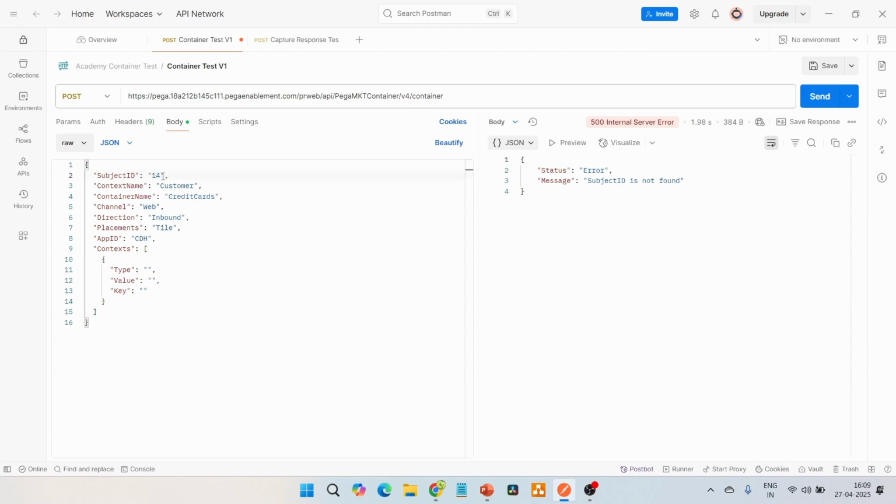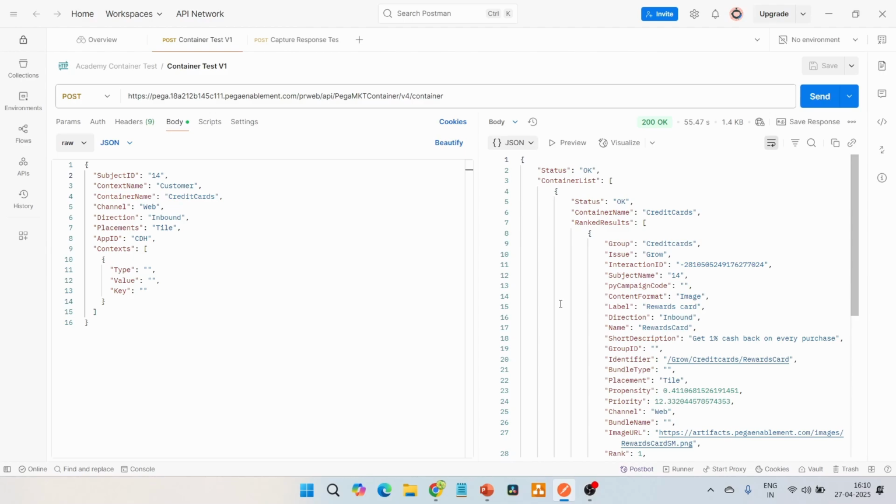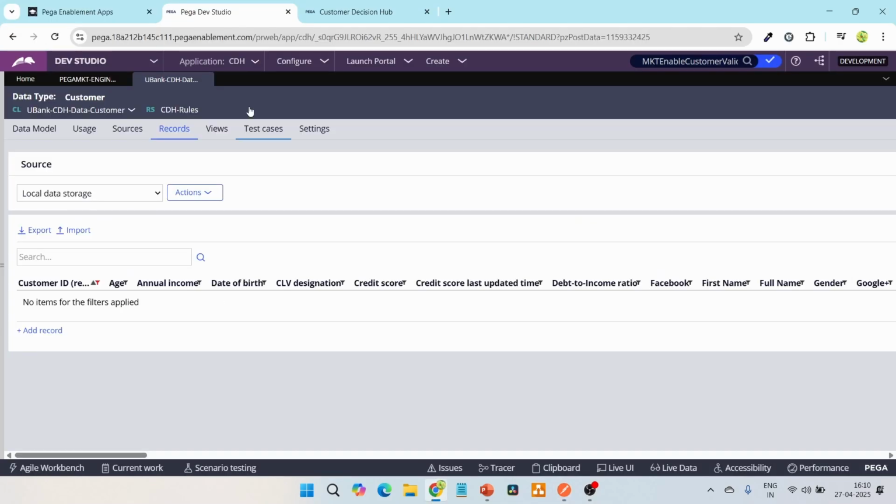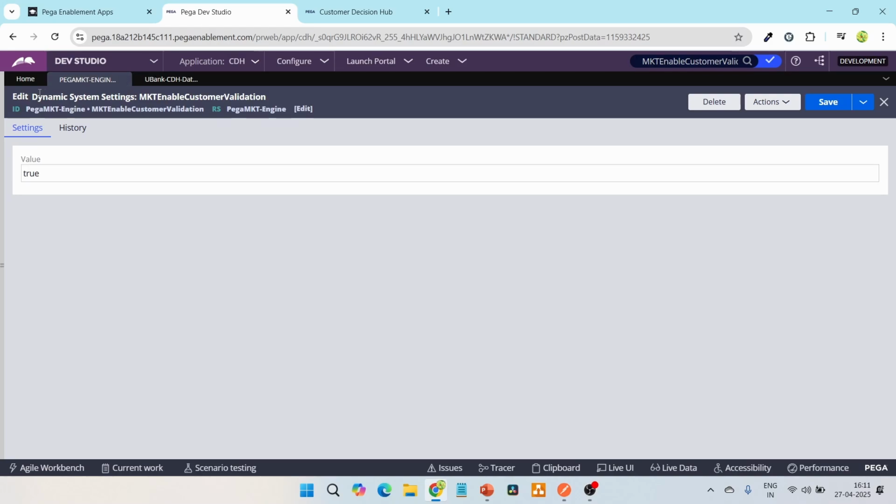Now let me make the subject ID 14, which is a valid subject ID or customer ID. Now you can see we haven't received an error. It is taking more time to get the response. That means the backend container execution is actually happening, which will retrieve the data for us. As you can see, we did not get this error. So this is how you can enable customer validation using this dynamic system setting.